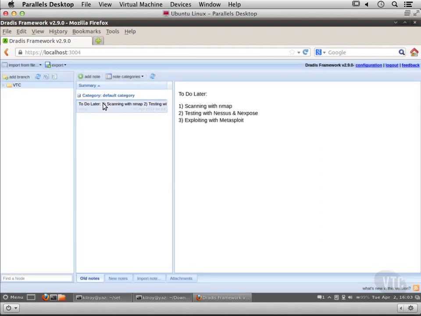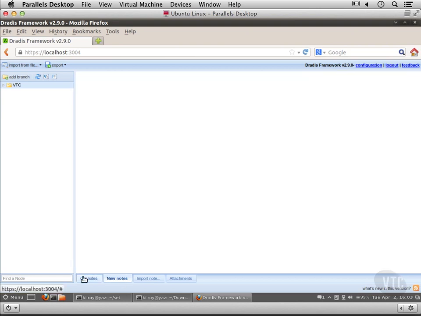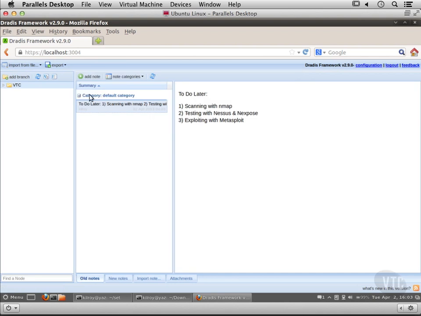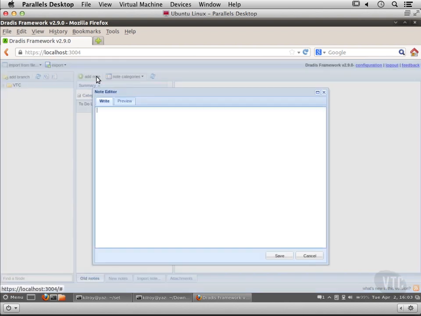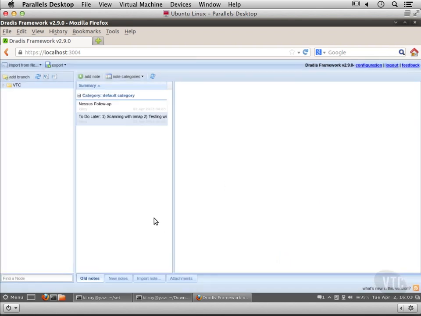And now I've got a note here, and if I just click on it, I've got "to do later." Now I've got some additional notes that I could add. I could say, for example, Nessus follow-up. And I could have a number of things that I actually wanted to follow up on. So you can see the notes are actually pretty useful here.